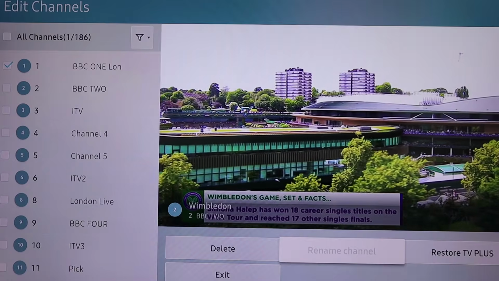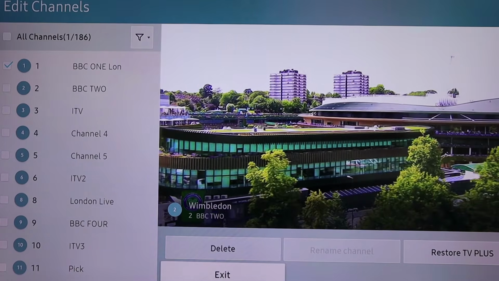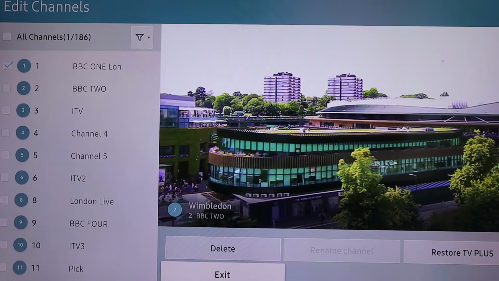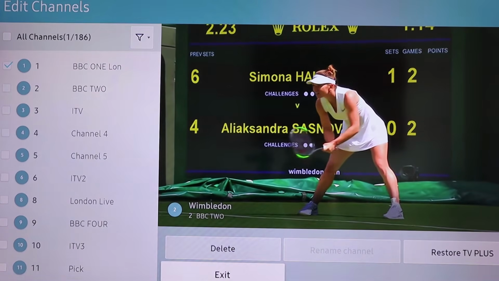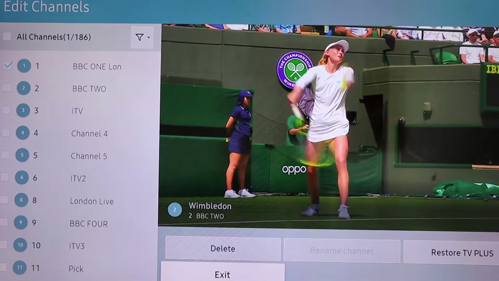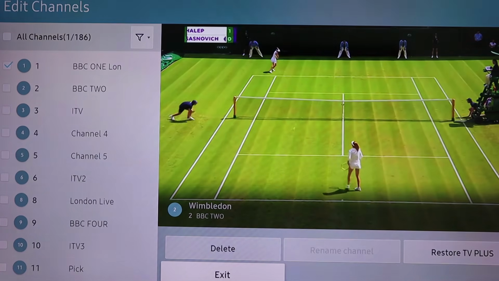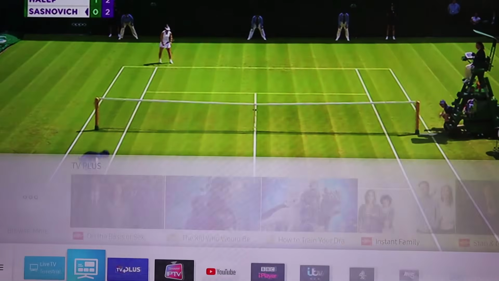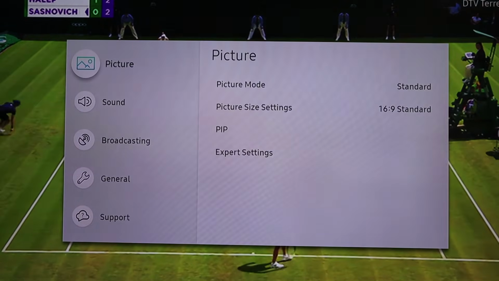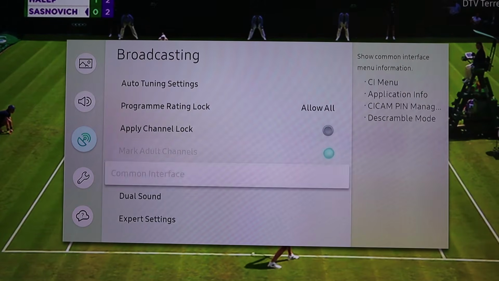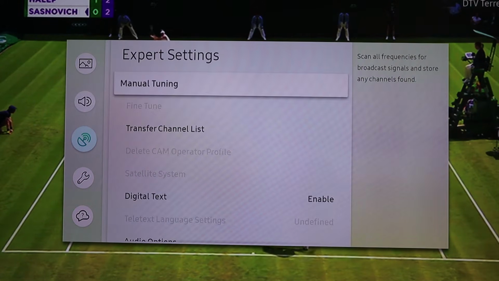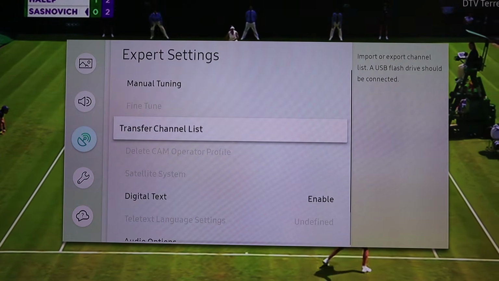But first of all, what we have to do is export our channel list from the TV. So probably best thing to do before you export it is retune your TV, so you've got all the latest up-to-date channels. And then once you've done that, go into menu, go down to broadcasting, go all the way down to expert settings, and then select transfer channel list.